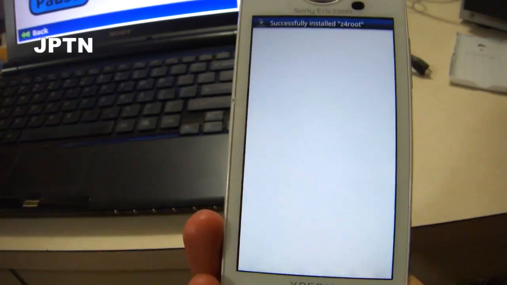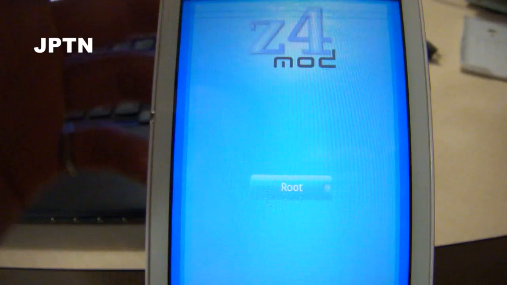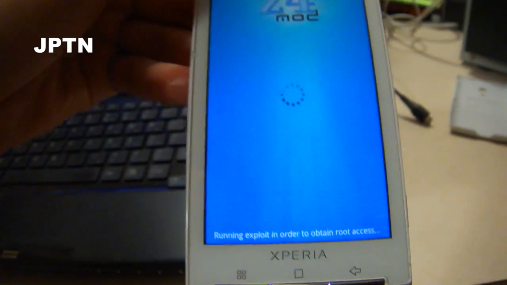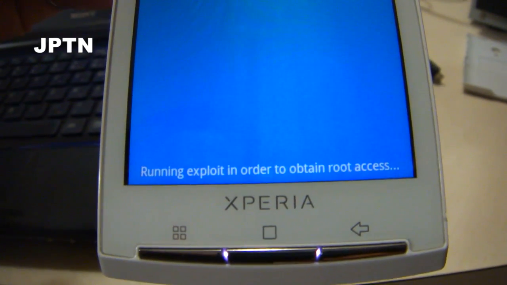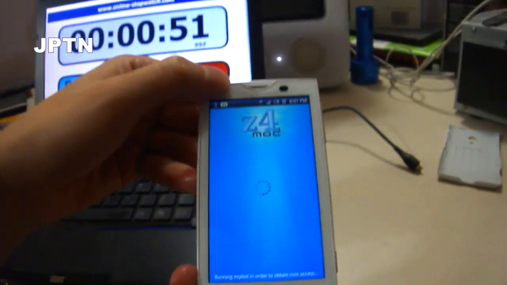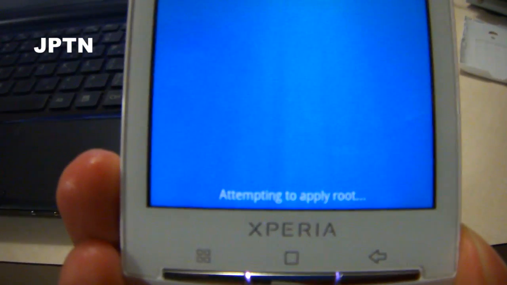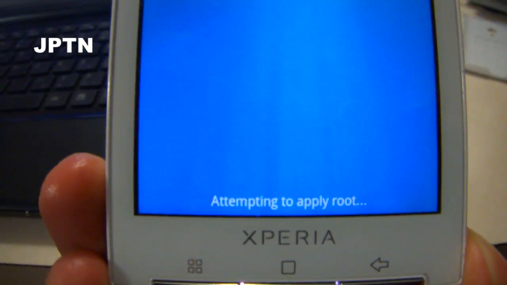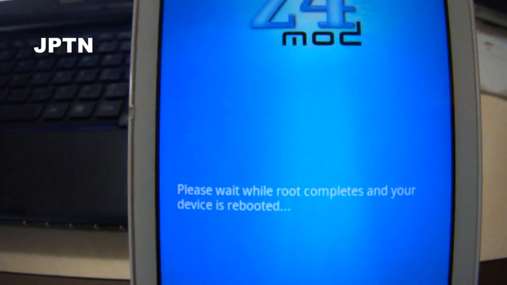And then open, and it literally is just one button, so click root at the bottom, and as soon as it finishes, it's going to restart the phone.